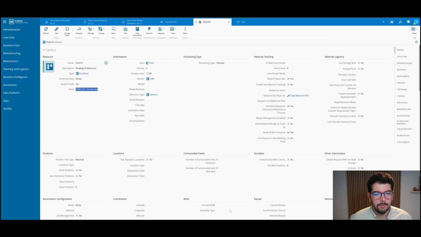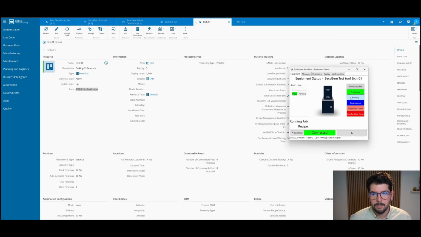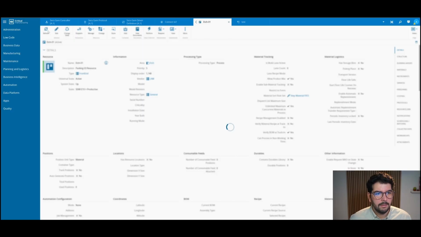So let's change it to another state. So I'm going to change it back to standby. Okay, you can see that the MES is being notified about these state changes.